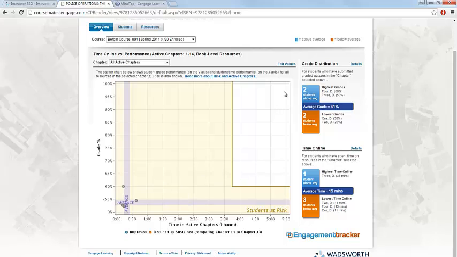On the right-hand side, you'll see information on the grade distribution showing you the average score, as well as your high and low performers, and that same information in terms of time spent online working through the CourseMate resources.